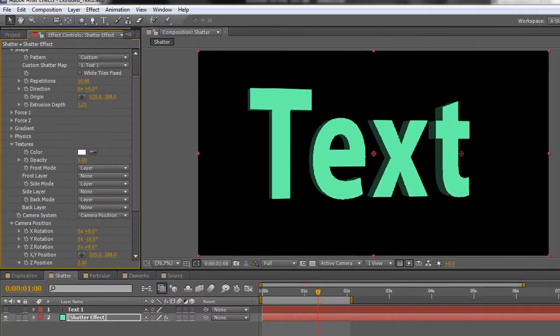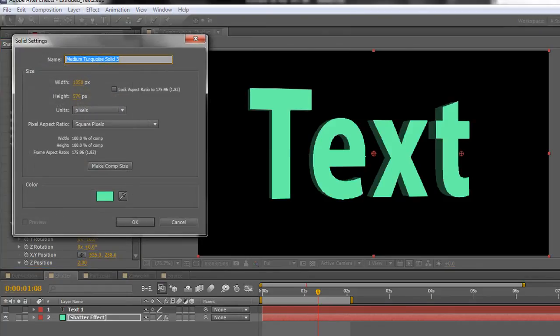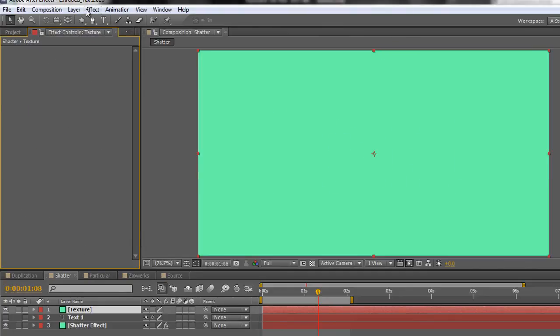Now when you look at textures, you'll see it says front layer, side layer and back layer. Basically we can create a new layer in our composition, add a wonderful texture to it, and then have that texture applied to the front, the side and the back of our item. So let's do that. We go Layer, New Solid, and we're going to call this our texture. Click OK, and to that let's apply a few effects.